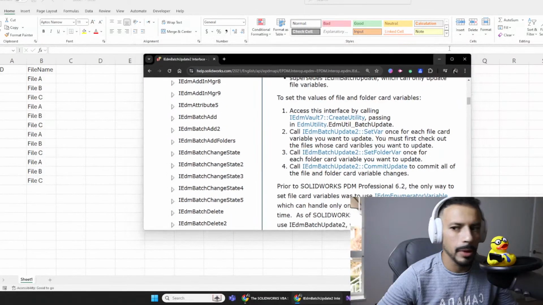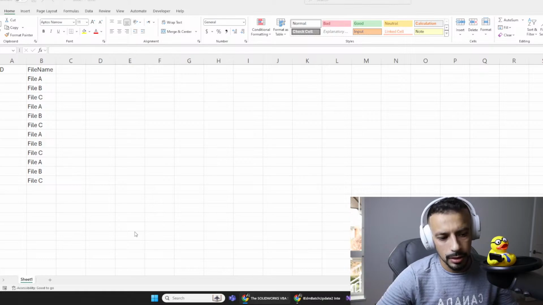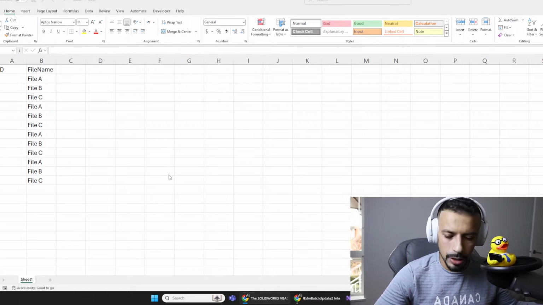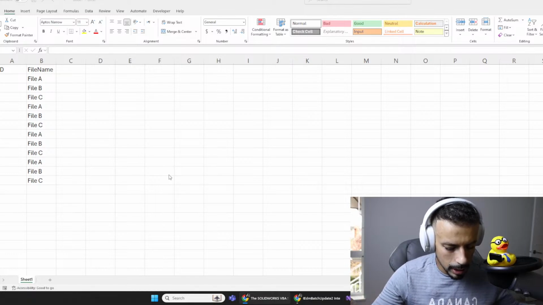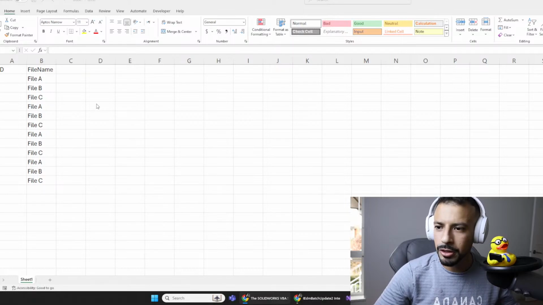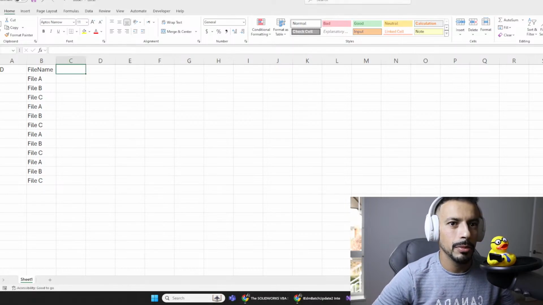All right, I'm going to minimize this. But to start, let me show you guys how to create a macro in Microsoft Excel. I think some of the folks here already know how to do that, but if you don't, then this is your time.